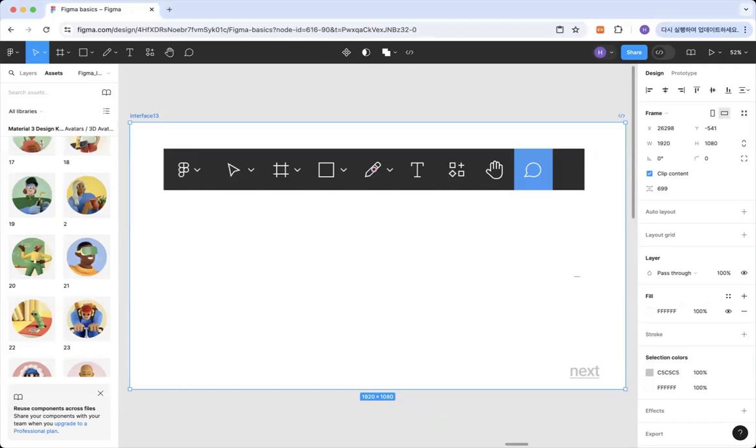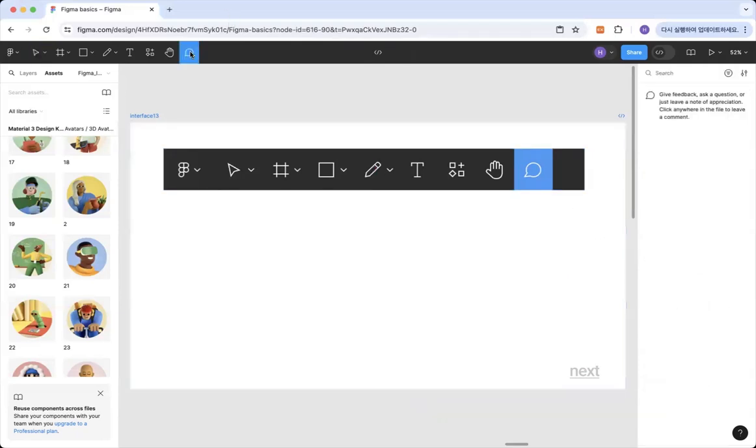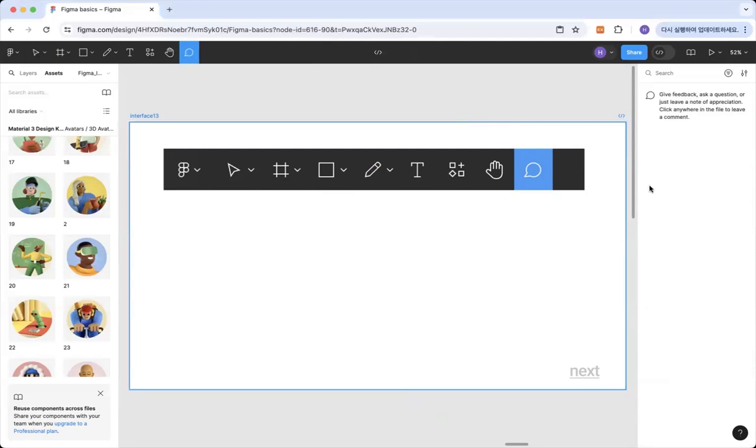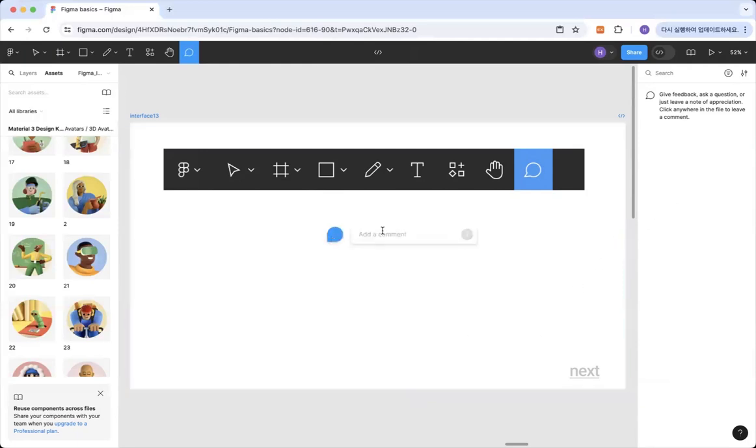Next is the comment tool. It is used to leave comments or replies when collaborating with others. Let's give it a try. Click here. I can leave a message.